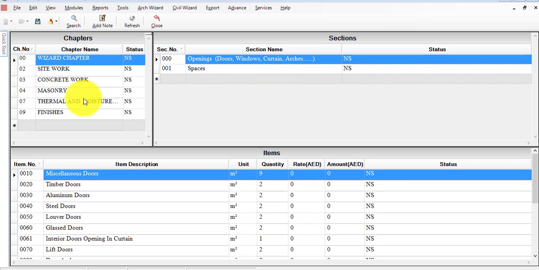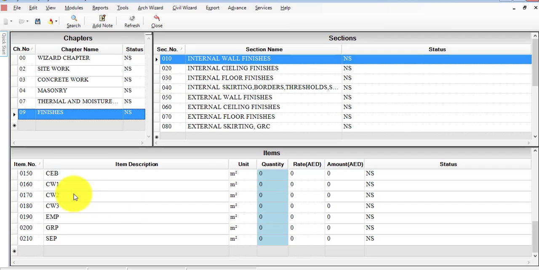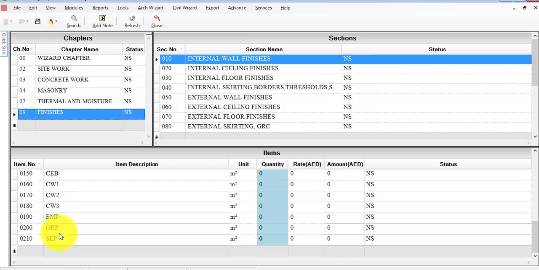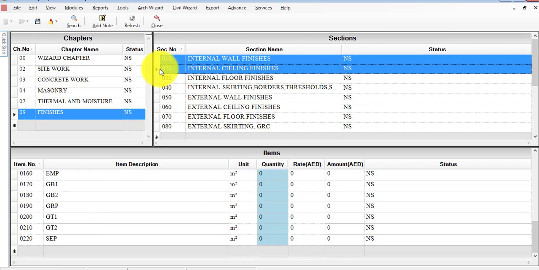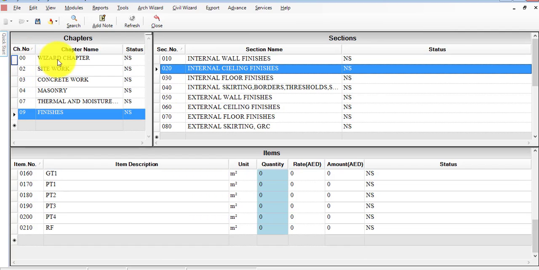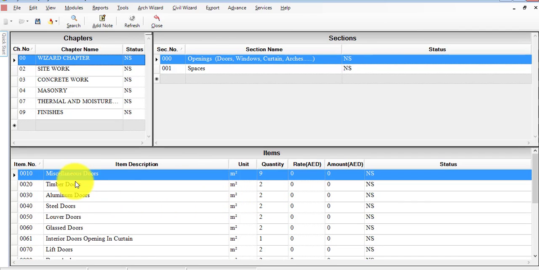for the finishes. So, earlier we've done internal wall finishes, we've assigned all the new schedules that are as per our project, from CSP up to ESP or SCP, and then internal ceiling finishes, exactly the same, for flooring and skirting. And we've done already earlier the wizard chapter, the miscellaneous doors and windows. So we've got miscellaneous windows that were done earlier and the miscellaneous doors. So now we need to go and work on Architecture Wizard.